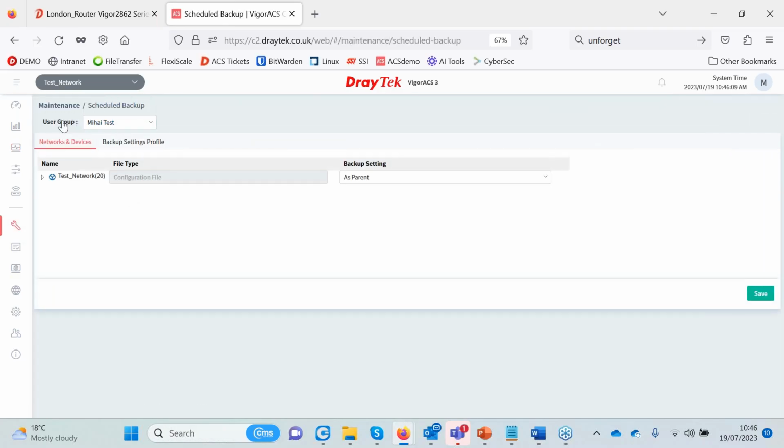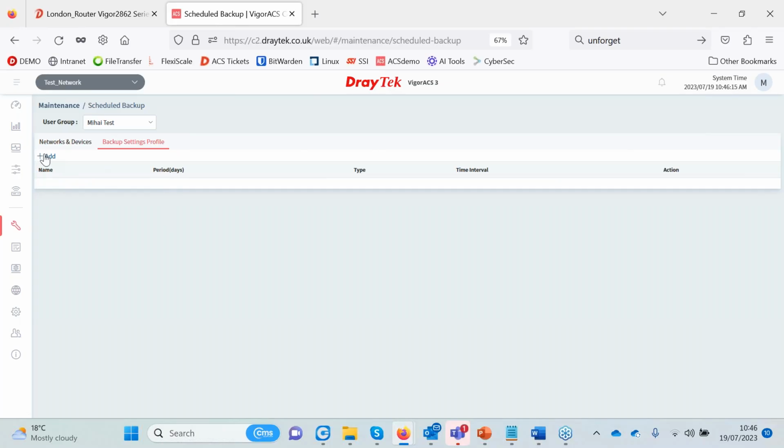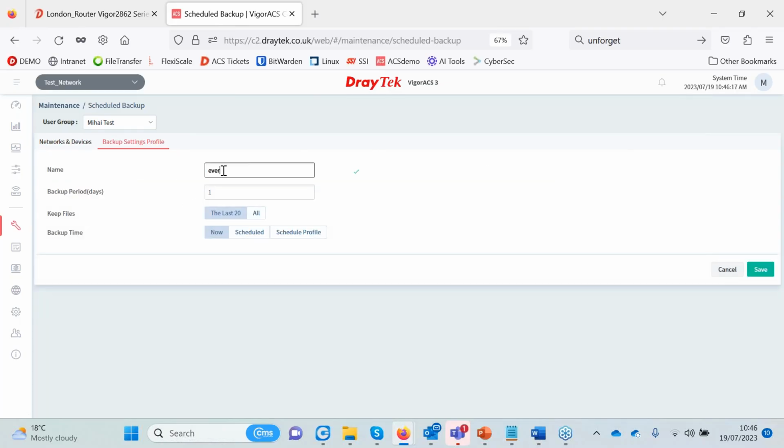Under schedule backup, you will be presented with two tabs, one of which is your network, and the other one is where you create the actual profile. So let's add a new profile called every 2 weeks. And now you need to set the loop. The loop is going to be, because it's 2 weeks, 14 days.